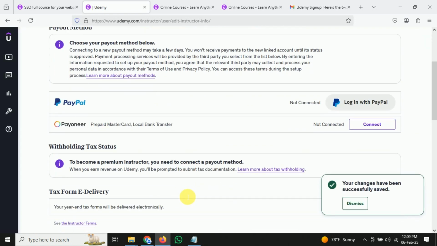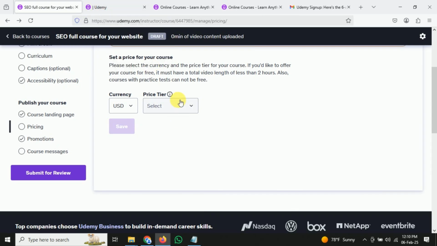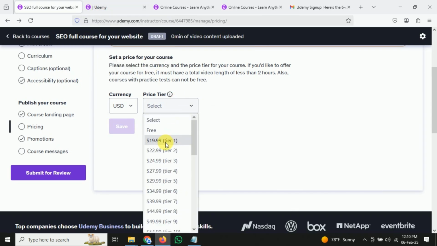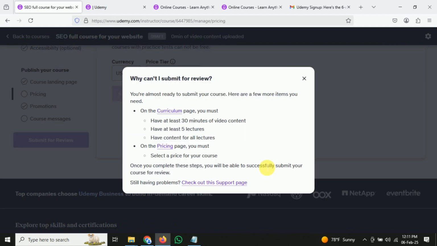From here you need to connect your payment method. After that go back here again. Select your course price. Then click save. Now click on submit for review. So before you submit you have to complete all of the requirements. Their requirements are to have at least 30 minutes of video content, have at least 5 lectures, and have content for all lectures.